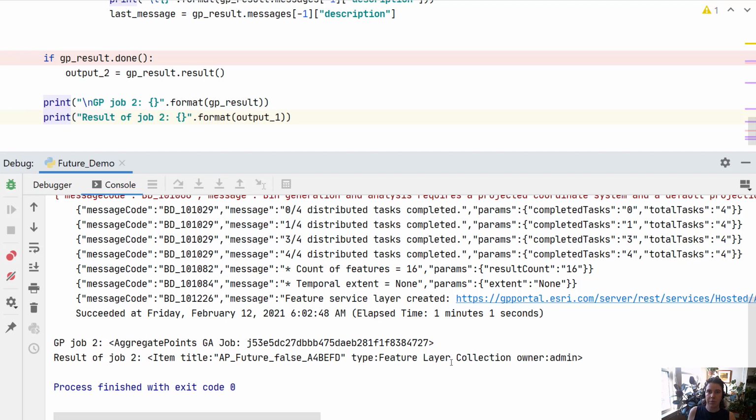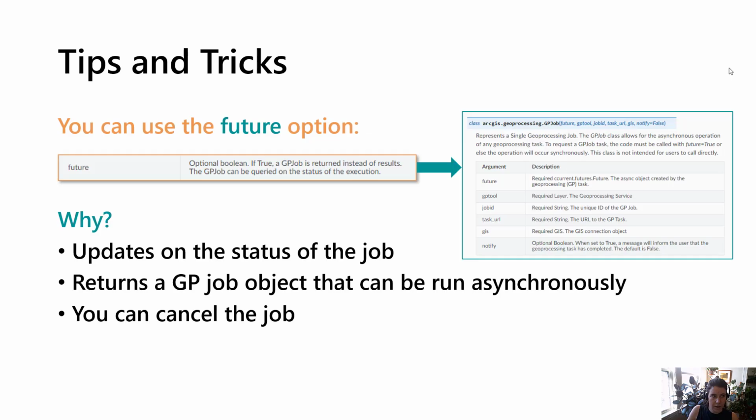You could also do something like if the job takes longer than 2 minutes, cancel it and control the job that way, because sometimes if you maybe don't have the resources or you did a job that's way too big, it ends up taking longer than you want, and you want a way to say, hey, let's stop the job, let's move on, do something else, or rerun it with different parameters. So using the future option is the last tip that I have.